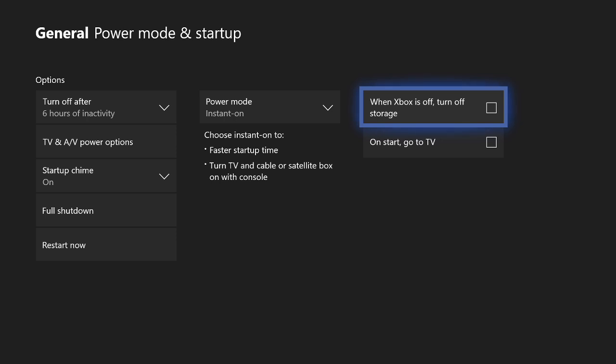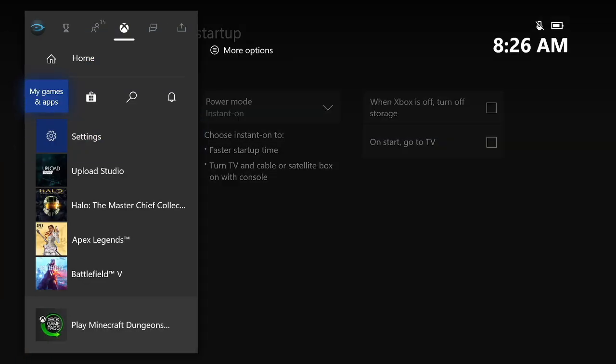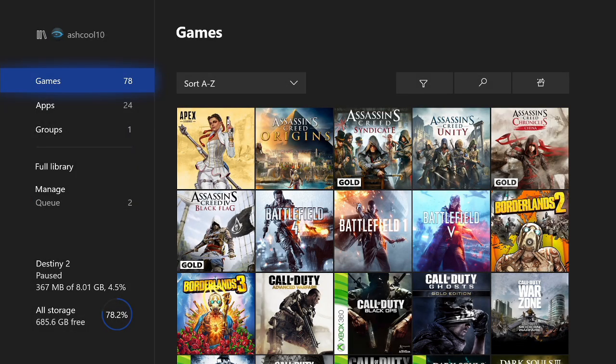The reason why this speeds up your speeds for all these huge games is because it gets rid of all the background stuff that it has to update. So it gets rid of updating your friends, it gets rid of updating the marketplace, it gets rid of updating all these background stuff that you don't need.